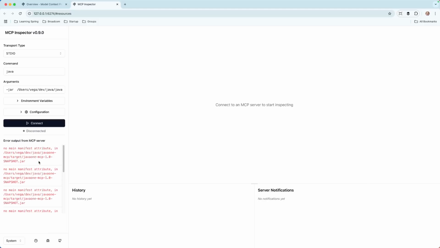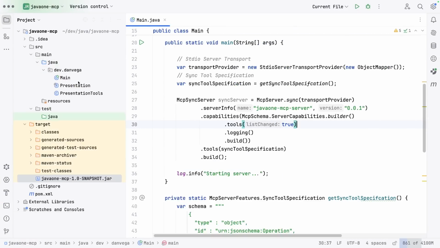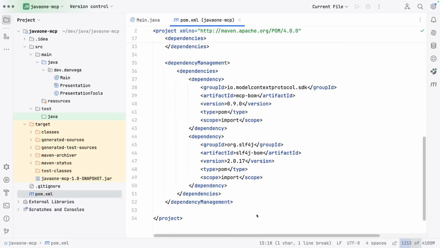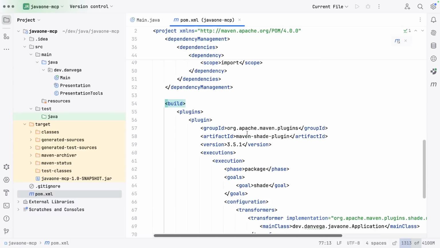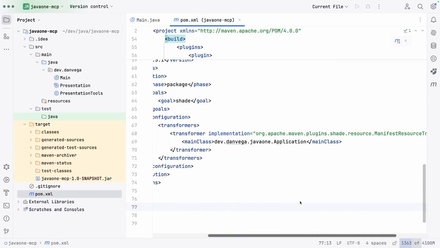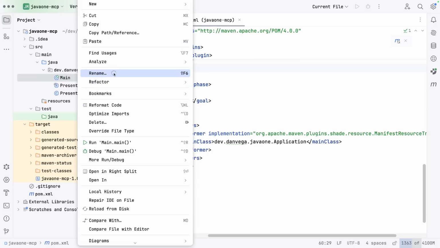Error from no manifest. Okay, so we can fix that. So let's go back into our pom.xml. And I did forget one very important step here. So let's go ahead and bring in the Maven Shade plugin. And this will tell us, like, hey, where's our main application class? So let's go ahead and rename this just because that's what I had it.